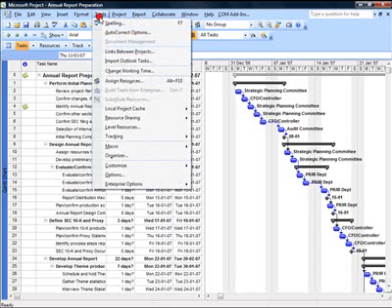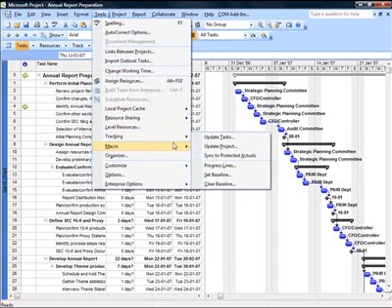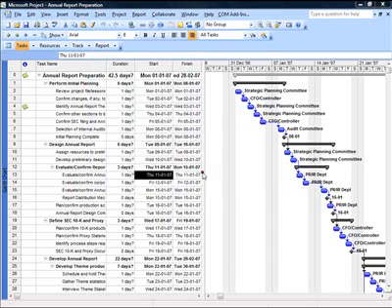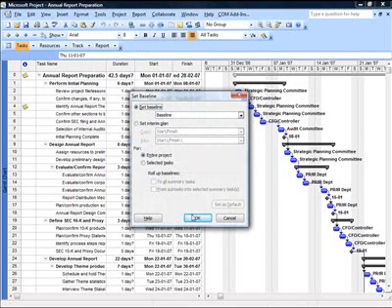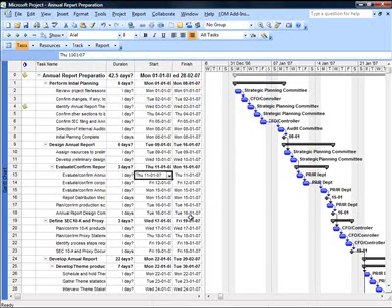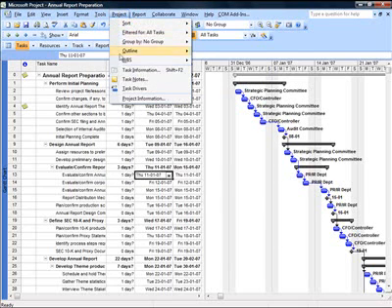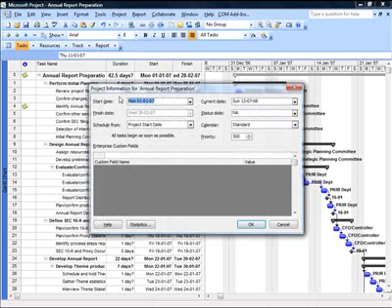I will go to Tools, Tracking, and I will choose Set Baseline. Just click on OK. Nothing happens to the existing project file. To see the impact of the baseline, I will just go to Project, choose Project Information, and click on Statistics.